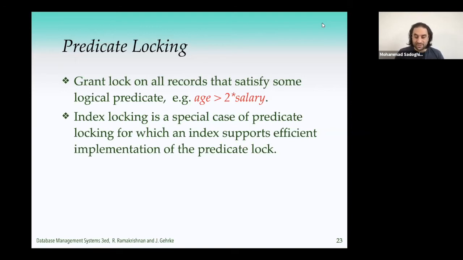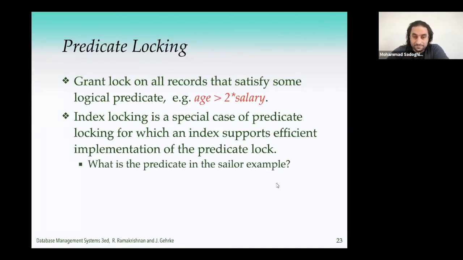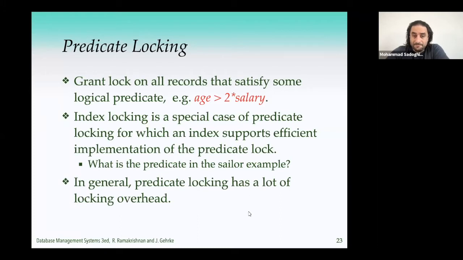Now, if I want to add a new sailor and it has a rating 17, as long as that 17 does not satisfy any of those predicates, then it's okay for me to proceed and insert that 17, because it's not going to introduce any phantom for any of these queries that are currently running. So this problem of predicate locking is kind of an interesting one, which folks started looking at in the 90s.